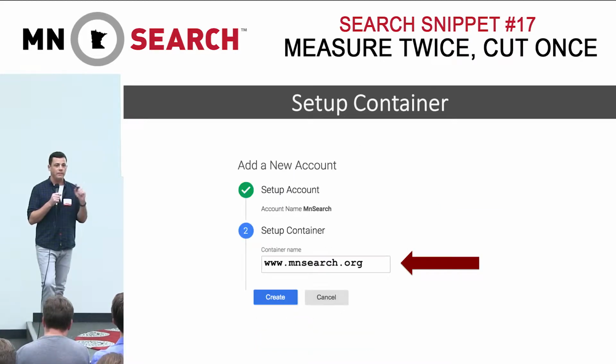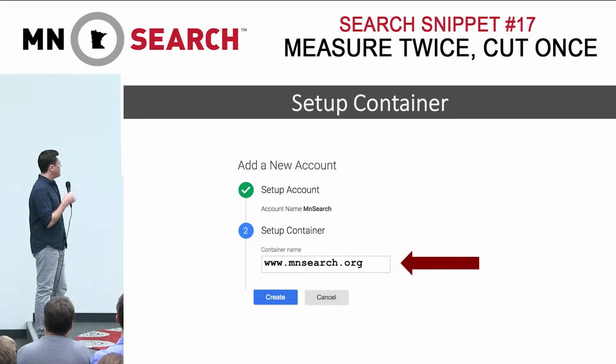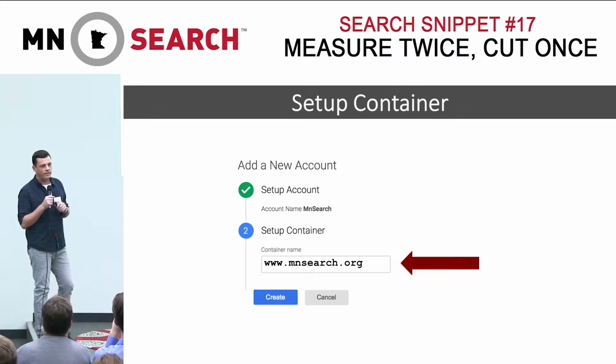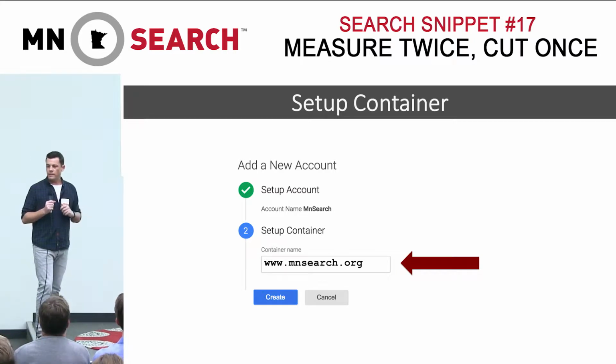And then the next thing you need to do is set up your first container. Container, this is a website. Typically, this is how I name it. You could do whatever works for your organization. But the example here is MnSearch.org. If MnSearch had a separate website for their summit, you could set up another container for the summit website. So that's how that piece looks.